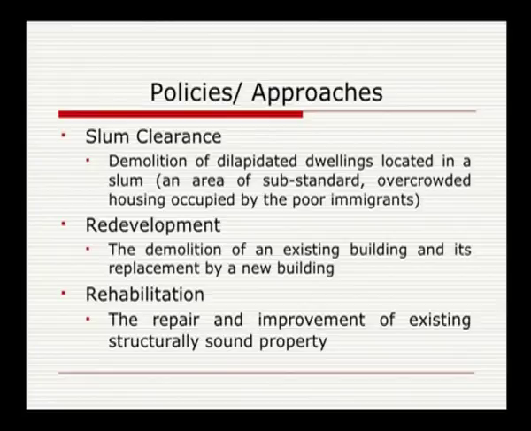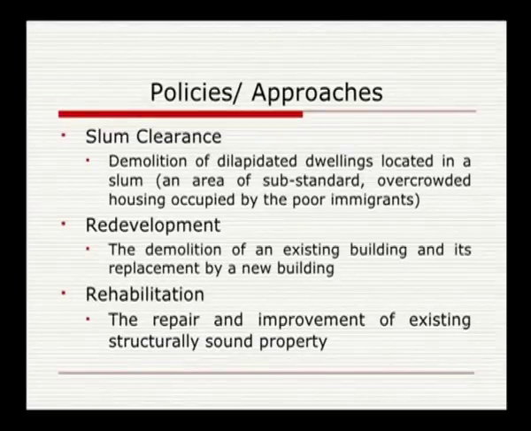What are the different policies and approaches taken by our government? Number one is slum clearance, demolition of dilapidated dwellings located in any slum. A slum is described as an area of substandard, overcrowded housing occupied by poor immigrants. Redevelopment, the demolition of an existing building and its replacement by a new building. Now comes rehabilitation, which is the repair and improvement of existing structurally sound property. So, as you see, these three terms are increasingly more suitable to have a more sustained environment.